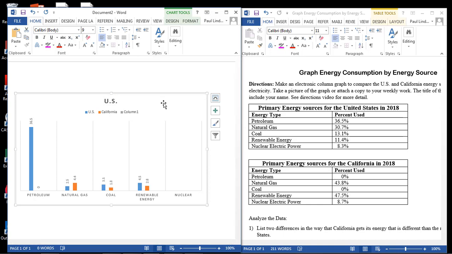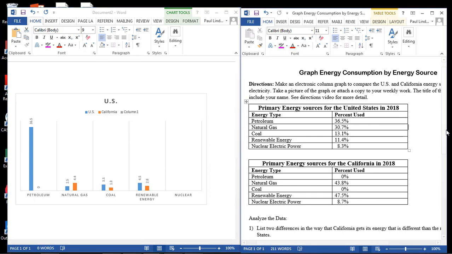So go ahead and you will take a picture of that, or you will print it off and you will attach it to your weekly work. And if you take a picture, you need to show it to me either by emailing it to me or showing it to me in person. If you have any further questions, you can ask me or ask your science teacher. Go ahead after you've done this and you can start analyzing these questions here.